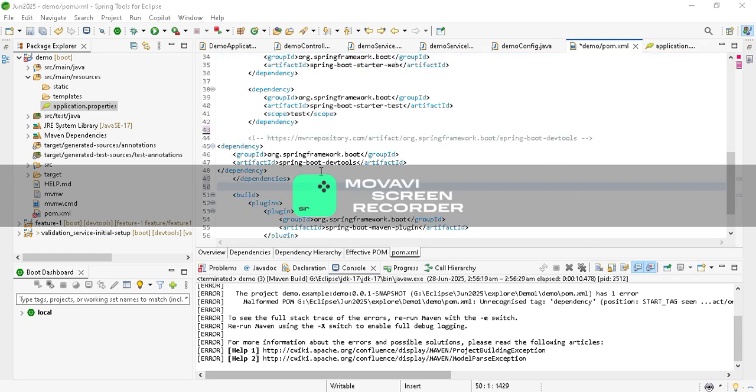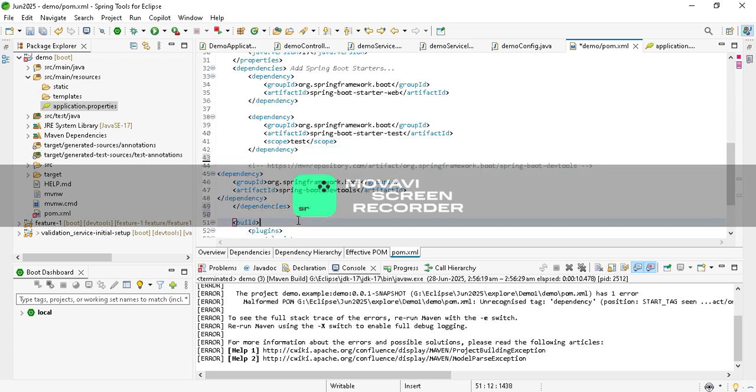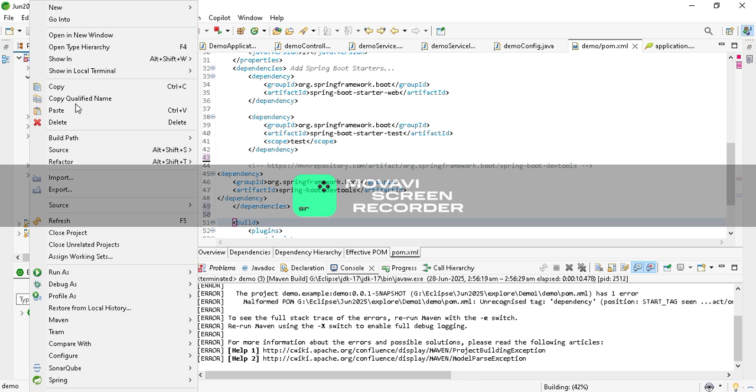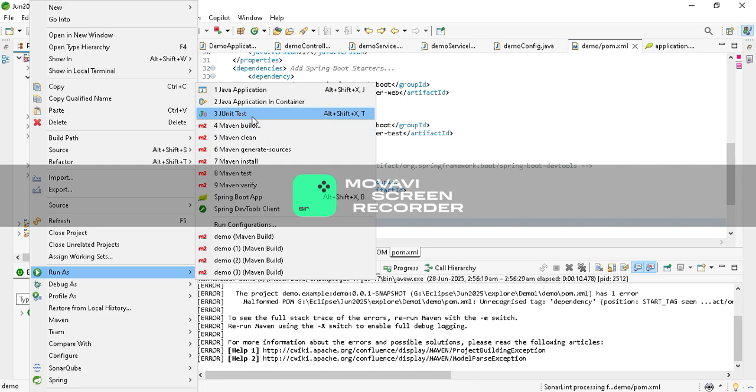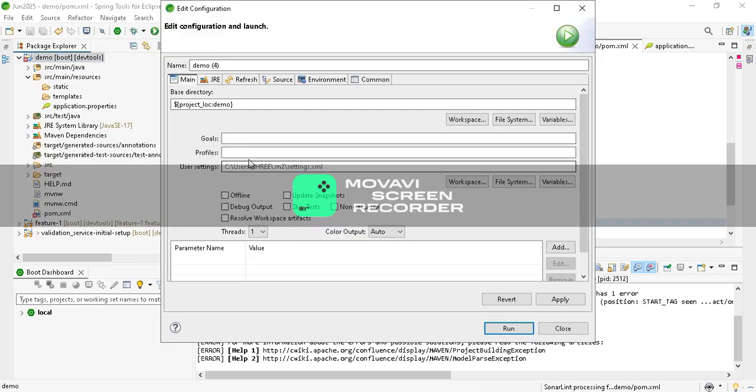Sorry, I have mistakenly added our dependency after this dependency, so it will show later. Save this and then run again. Package.